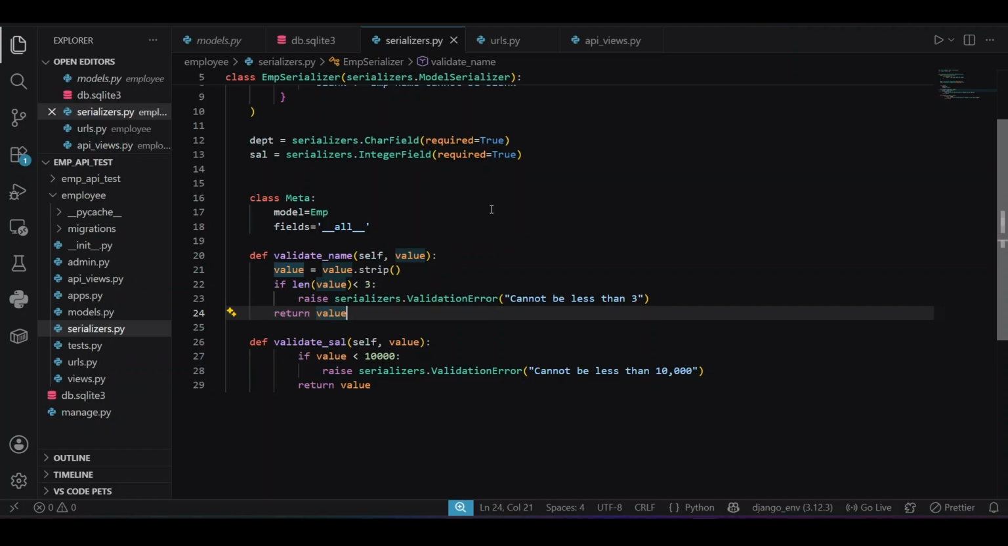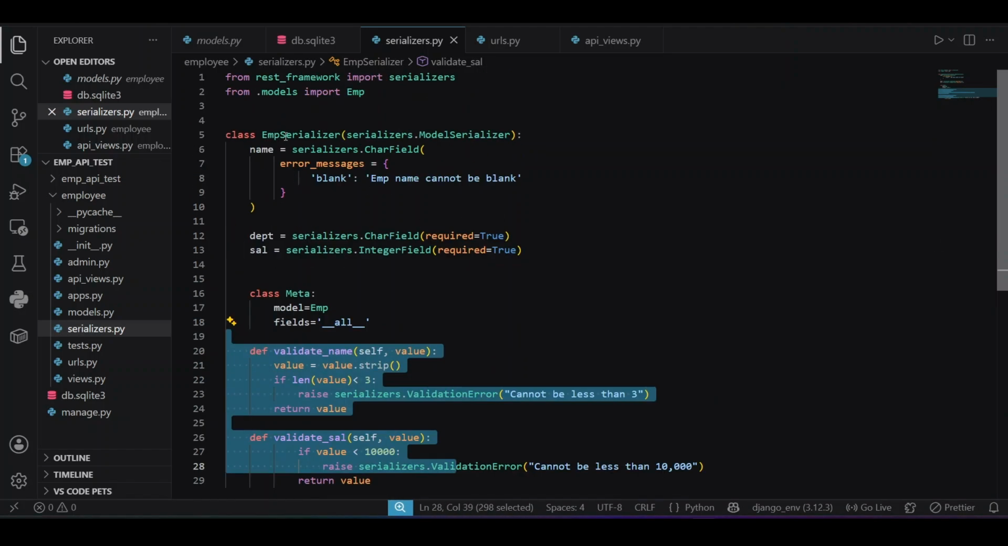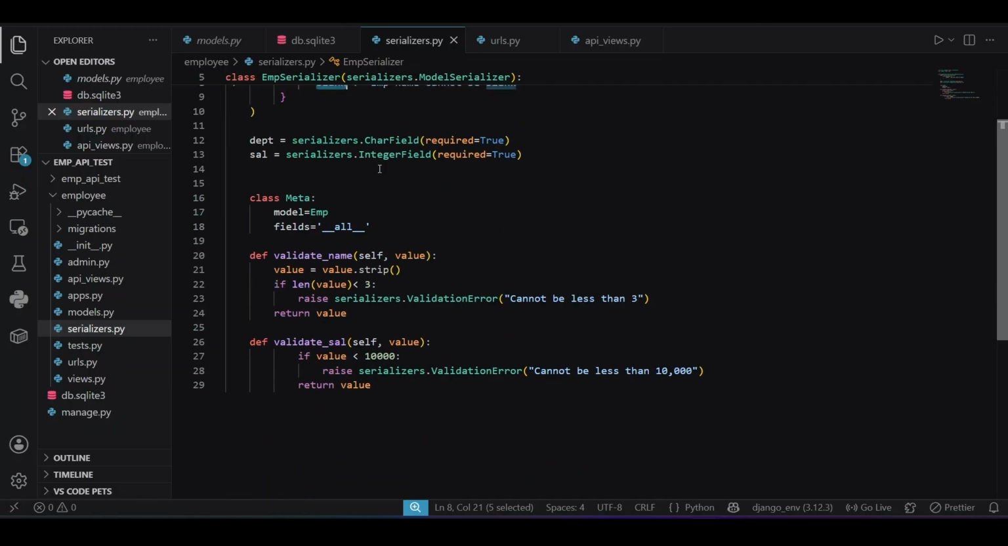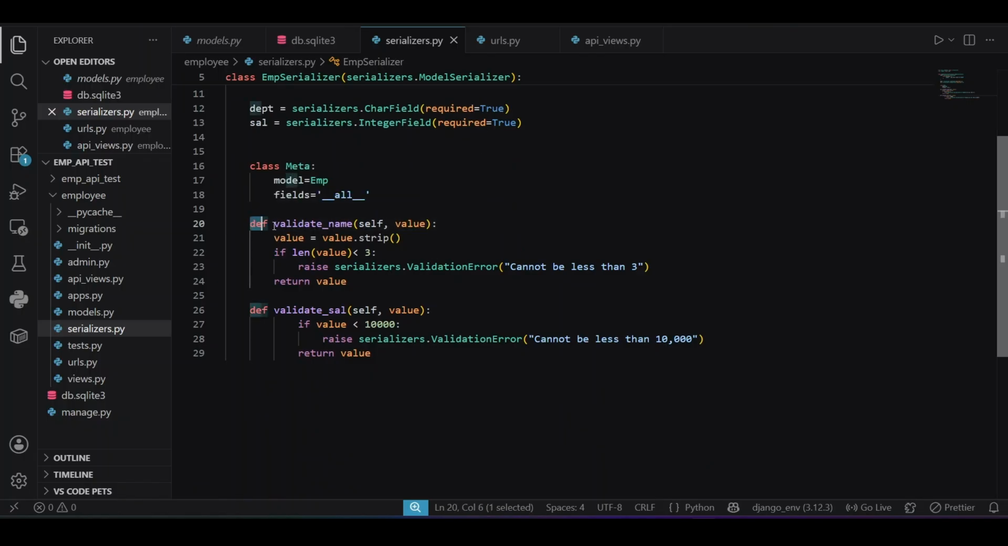This is called field level validation, and these are called inbuilt validations. We don't need to do anything, just blank. If the name field is blank, then it will provide this error automatically. But we can customize also, this is the customize for name. When we are doing the validation, you can also integrate regex, like regular expressions, here. I will show you later on. So if the length of the name is lesser than 3, then it will also provide an error, cannot be less than 3.